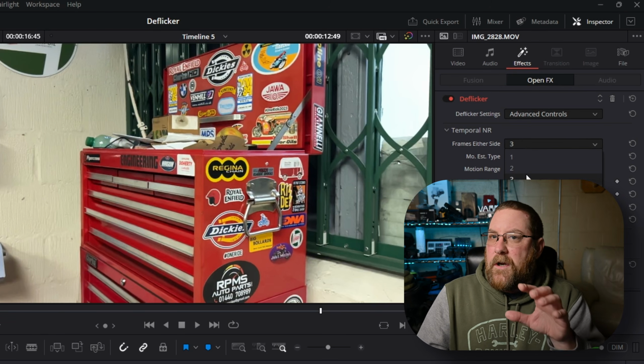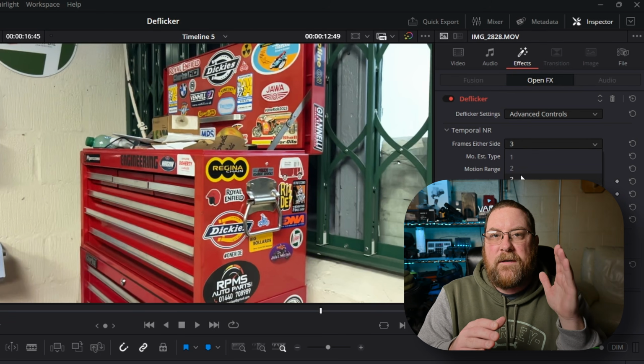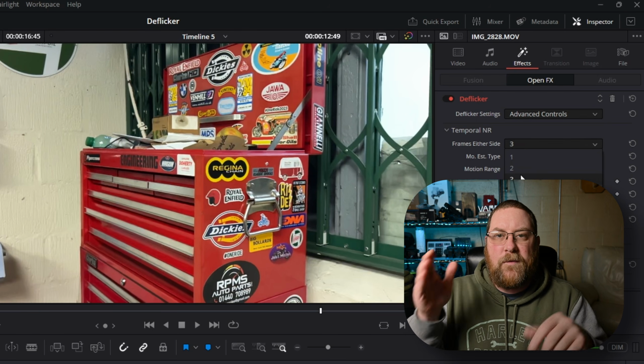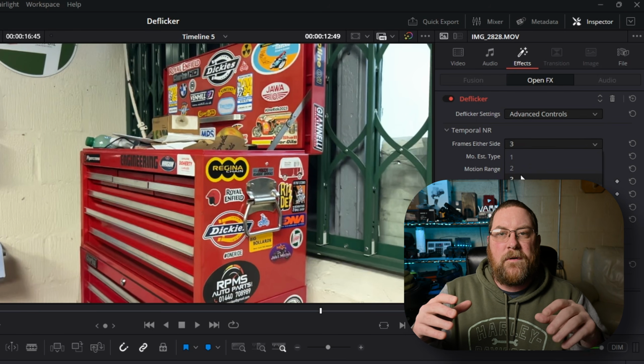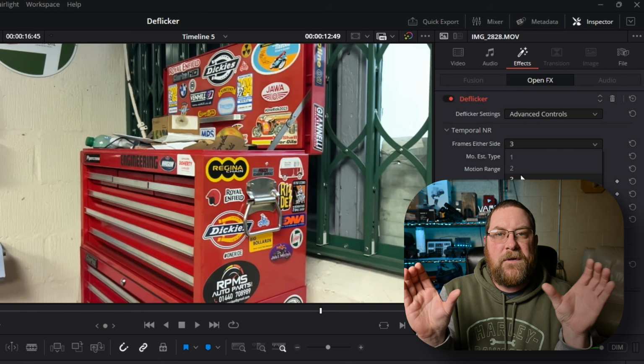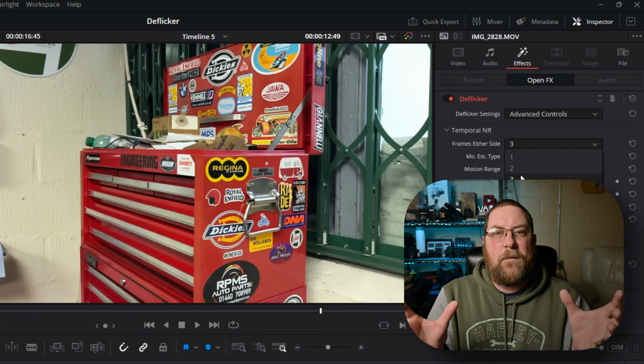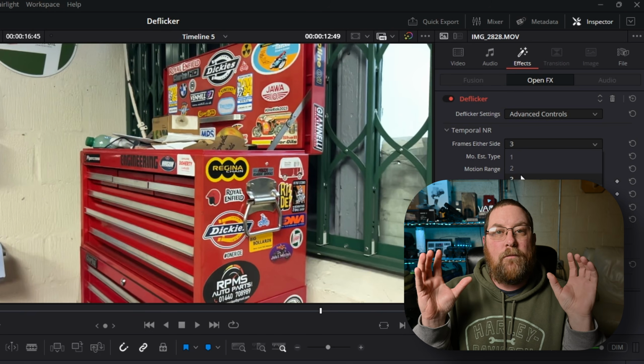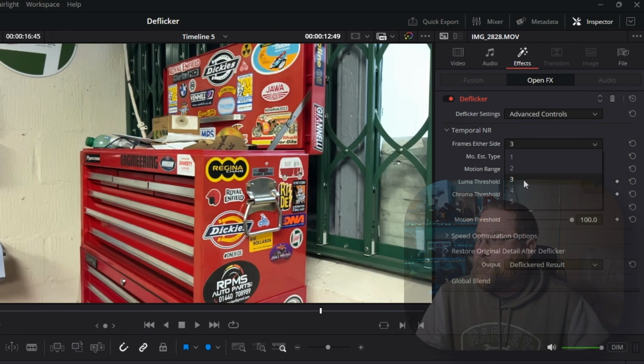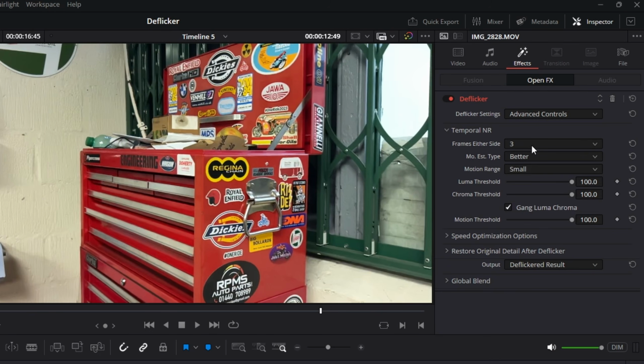So what Resolve is going to do is it's going to figure out based on the preceding and next frames, or preceding and next frames. I always get that backwards. And it's going to figure out the differences and make the adjustments as needed to deflicker your footage. So the default's 3. I played with this at 5.